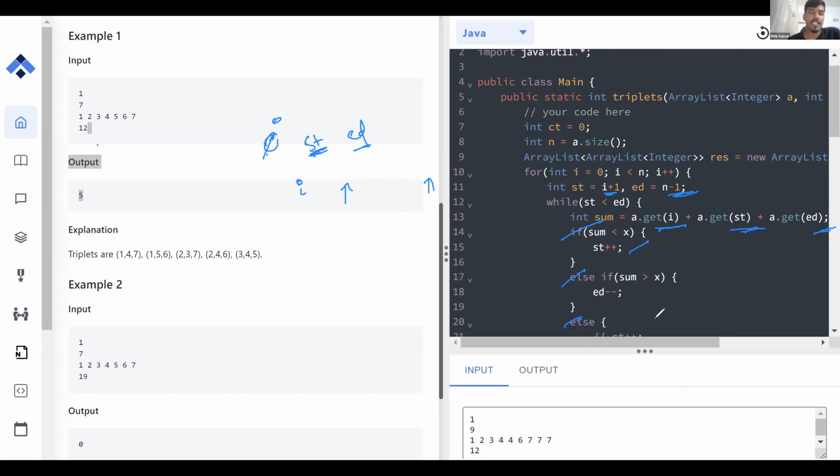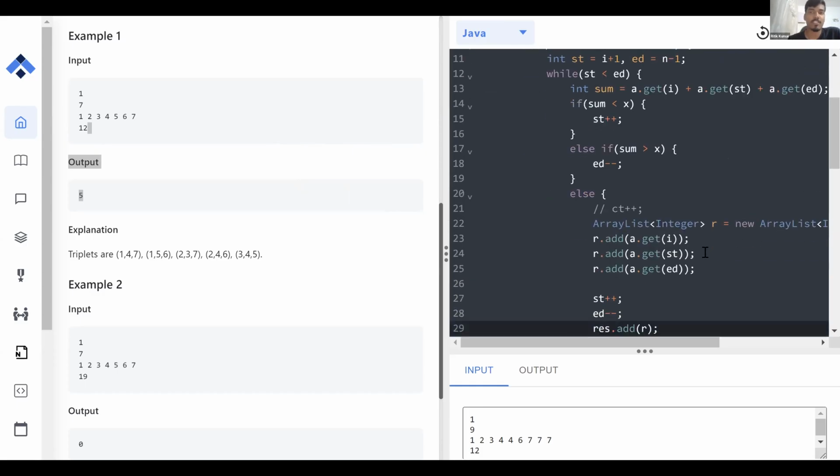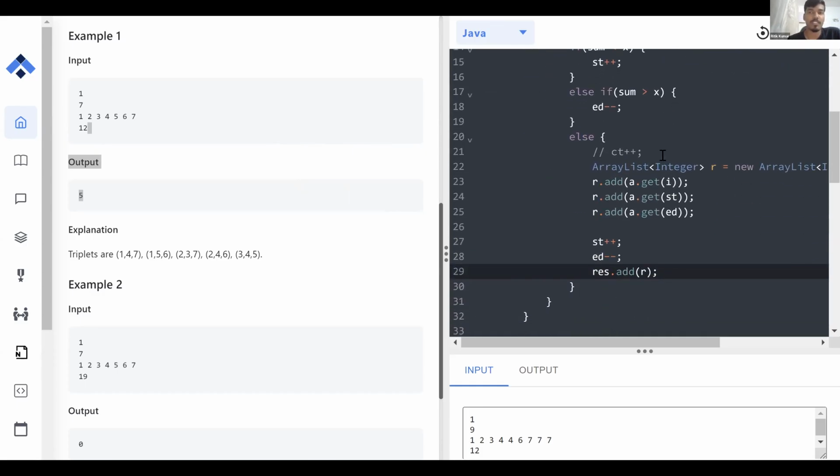When the sum has become greater, the only option that we have is, if moving start towards the right will only increase the sum further, we have to decrease end by 1. Okay, so we decrease end by 1. Now these two things are done. What if it is equal? If it is not less than and not greater than, it is equal. So what do we have to do in such a scenario?